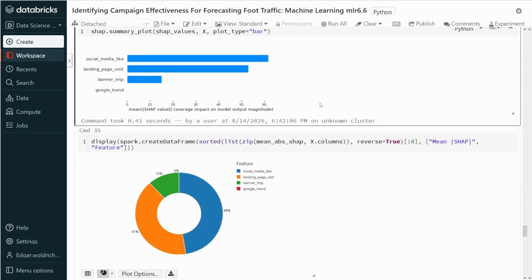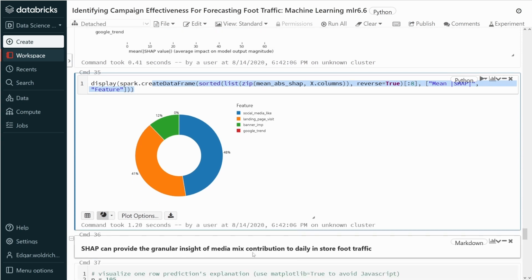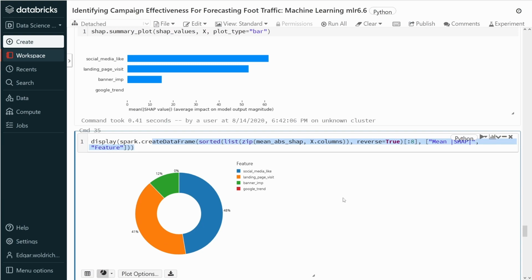You can display the Spark data frame also in this way. So you see a significant contribution from social media likes. And the second most important is the landing page visits. So if you can increase either one of them, your foot traffic in your brick and mortar stores will increase. Granular insight and media mix contribution: there you can even find some finer grained details, but I think it is not about the absolute performance.